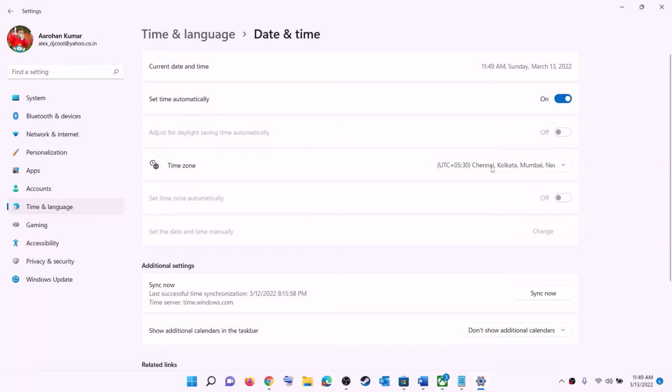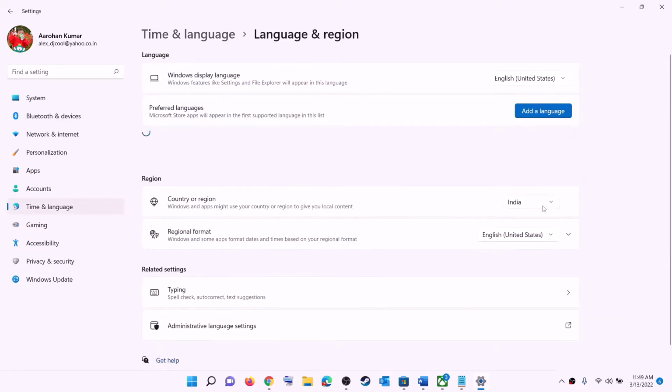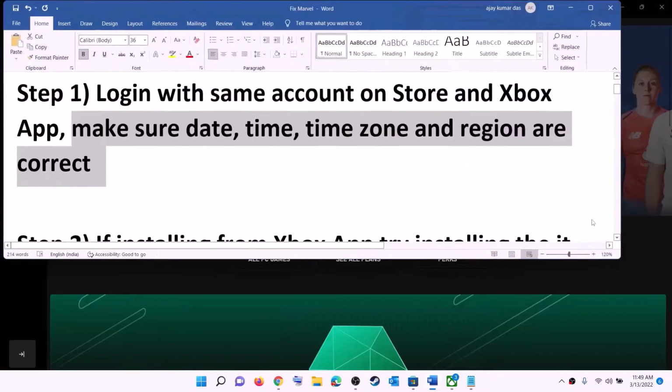In Windows 11, select the right time zone from here and then click on sync now. Make sure that you click on sync now and then go to region and make sure right country is selected over here. Now try to install the game.